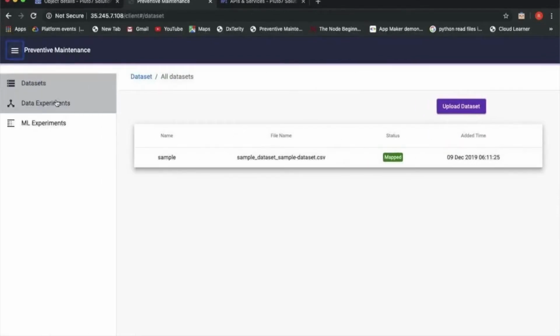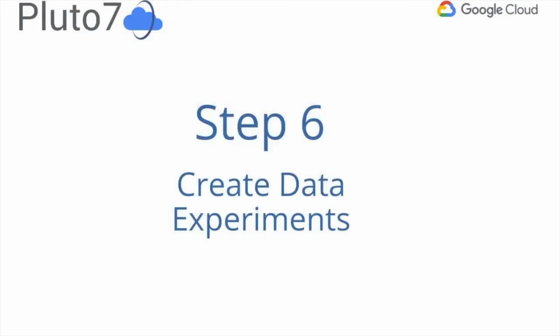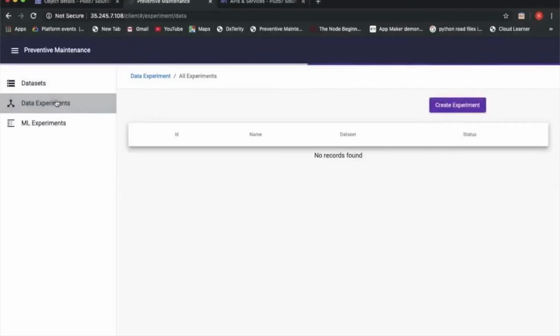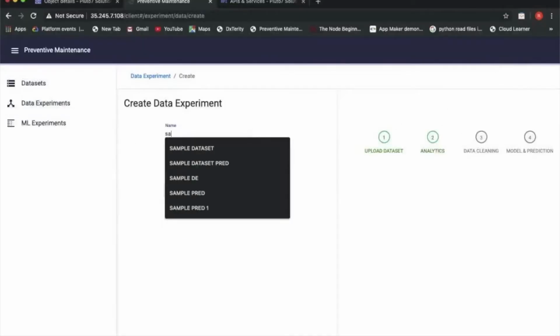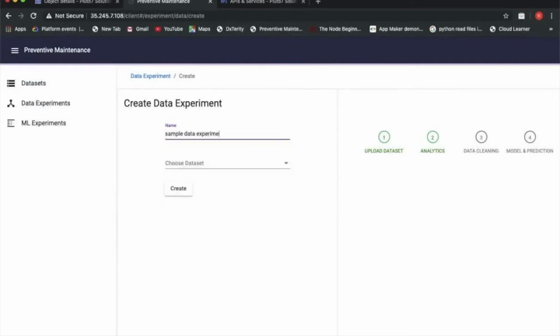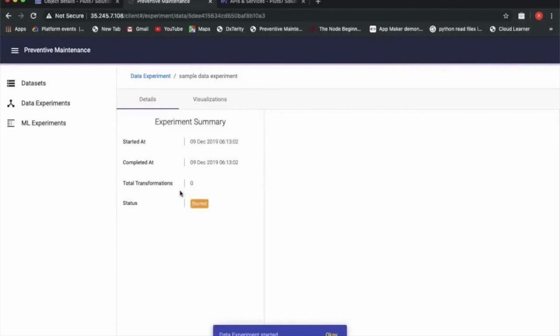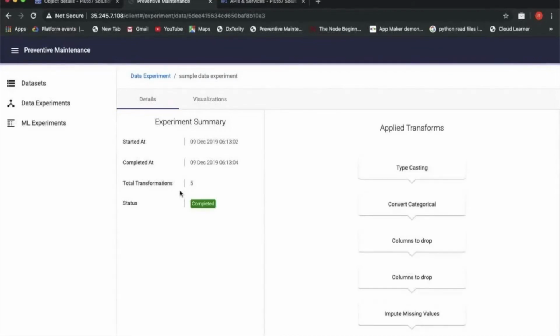Our next step is to create data experiments. Select Data Experiment, click on Create Experiment. After giving the experiment a name and choosing the mapped dataset, click on Create. Here you can see a summary. In the data experiment, all the transformations are applied to the uploaded file, which are required to train a model. Once the model is completed, all the applied transformations can be located on the right side.